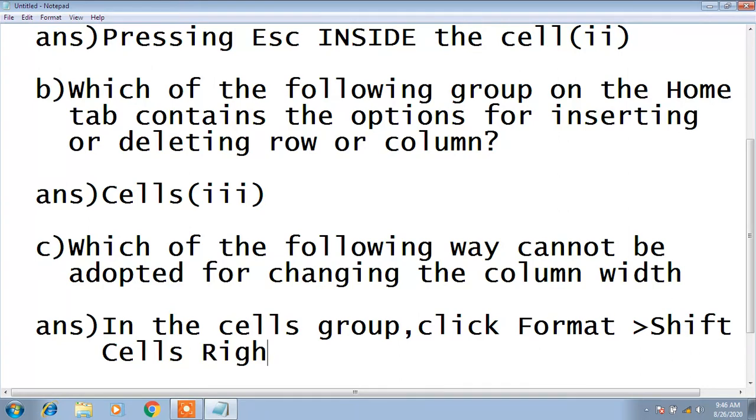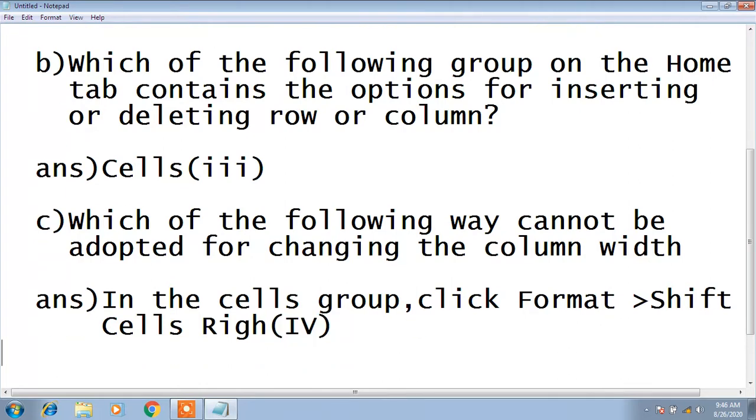Here the option is the fourth one. So for the question number A, the correct answer is the second option. For the question number B, the correct answer is the third option, and for the question number C, the correct answer is the fourth option. Now the next one is fill in the blanks.